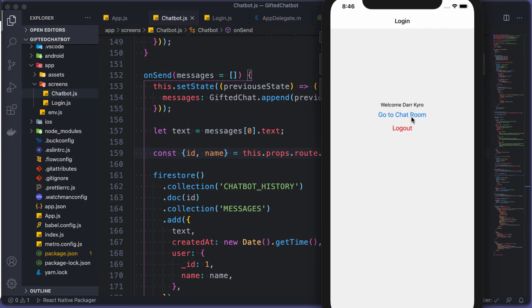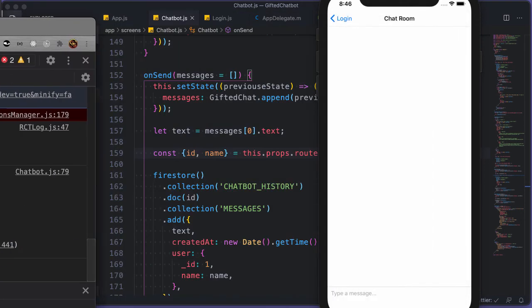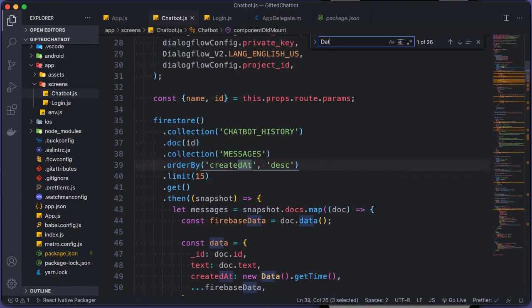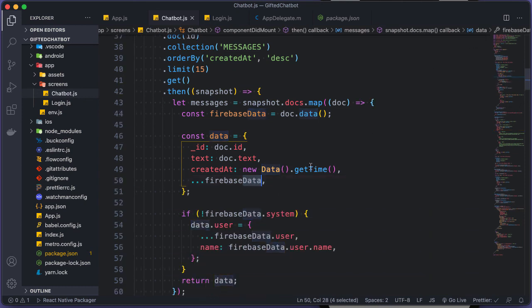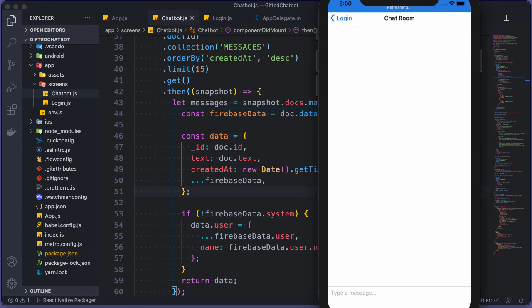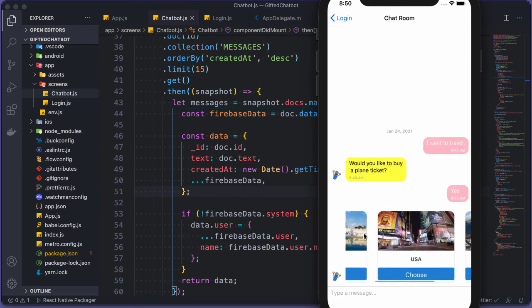Now if you go back, it says right here data is not defined. Oh, it's just a typo. It's not data, it's date, and save. Now, yes, send. Very, very nice.